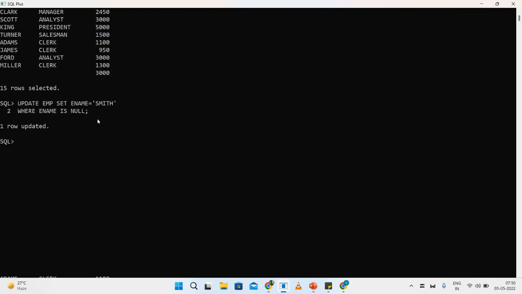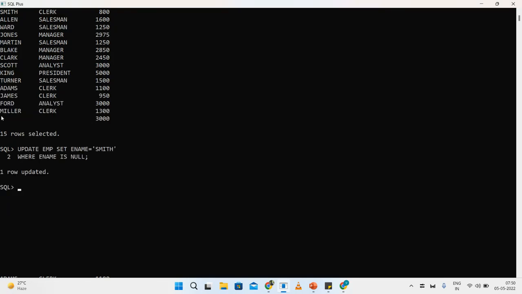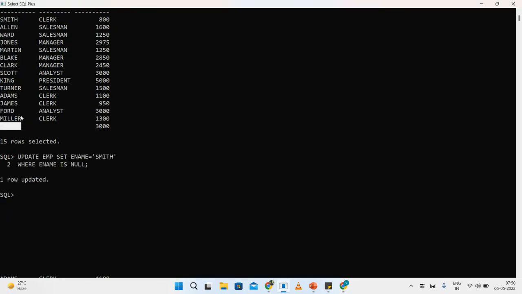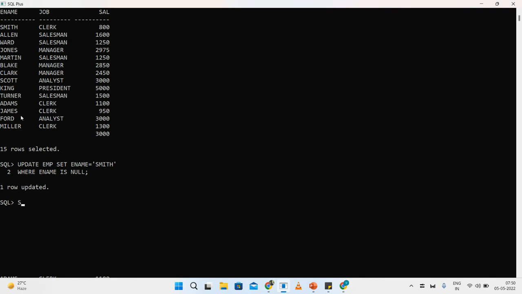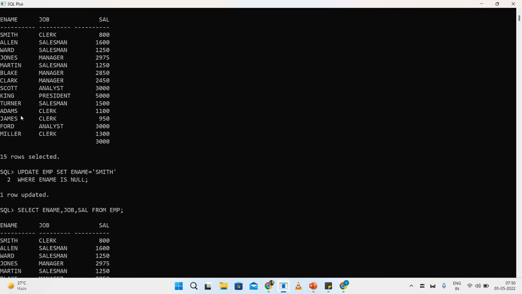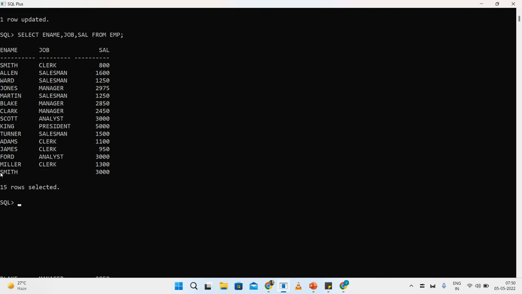See, one row is updated, so only one null was there in the employee table. Now you can fetch the same data. See, now we have two Smiths. Can we identify who is which Smith? It's not possible, right? In college days, we used a roll number or hall ticket number, something else.